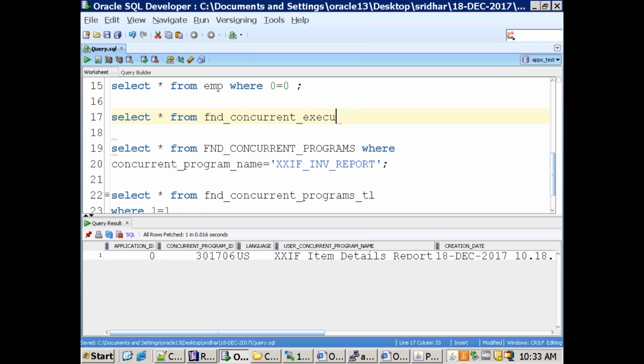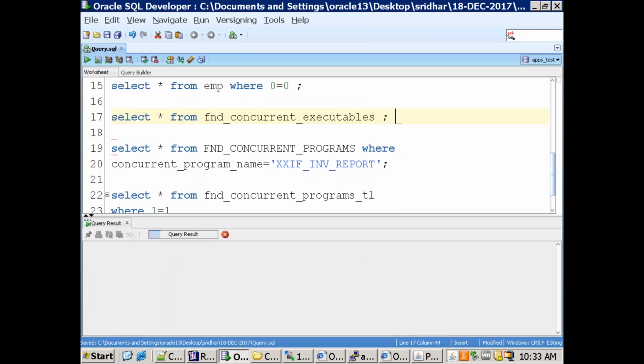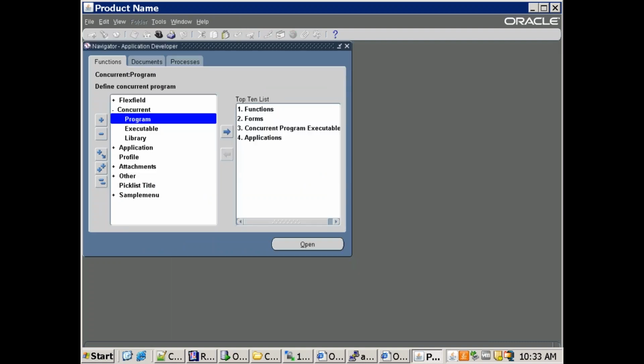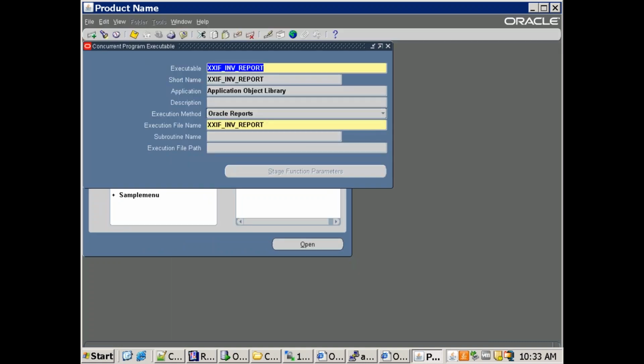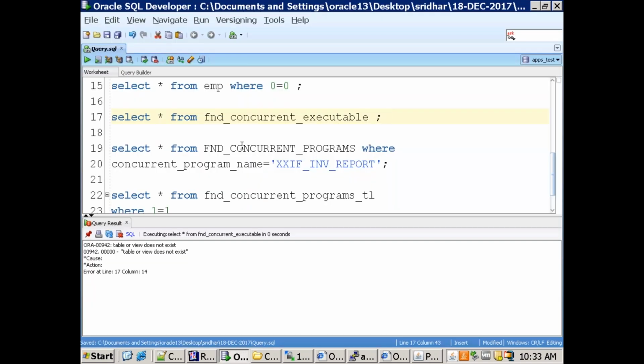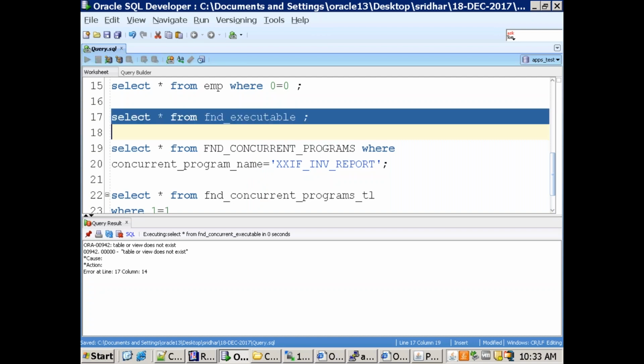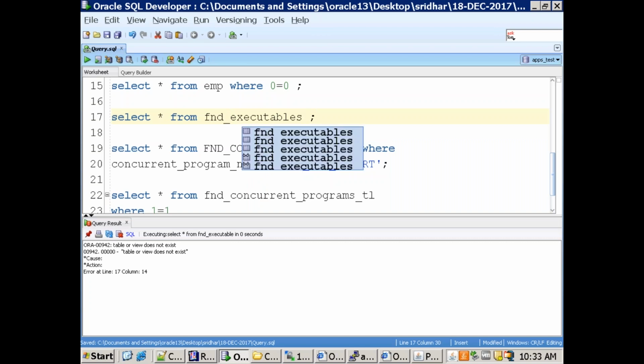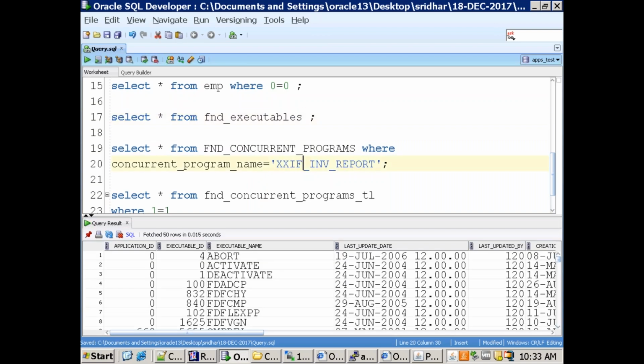Concurrent underscore executables. Let us validate from here then. Why is it not coming? FND executable. So in some set of things, Oracle doesn't follow the naming convention. That's where the problem is. FND executables. And this is our executable name.